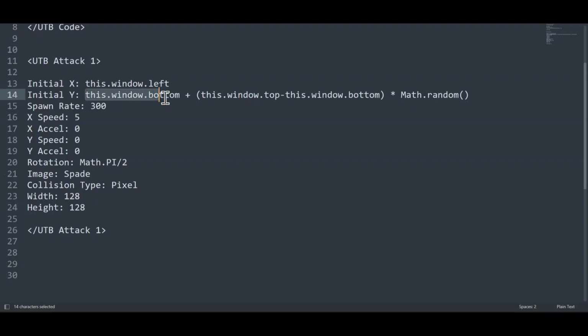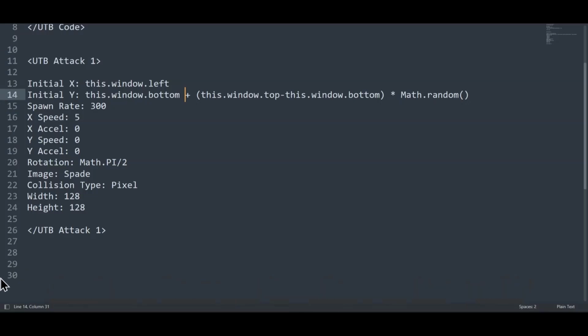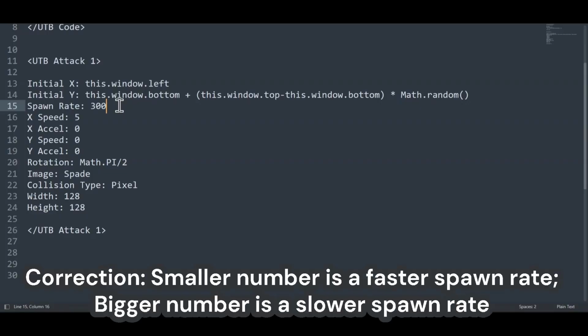The initial y, this is a little more complicated. It's this dot window dot bottom, so at the bottom of the screen, plus a random amount, which means the initial y can be anywhere on the screen. So it can be on the top of the screen, on the bottom of the screen, in the middle, but it's always going to be on the left. The spawn rate is 300. So the spawn rate is essentially how quickly each attack generates. If we increase the spawn rate, there's going to be more attacks. If we decrease the spawn rate, there's going to be less attacks.